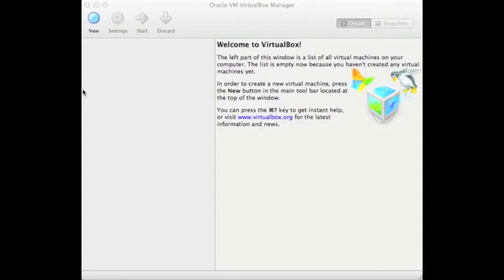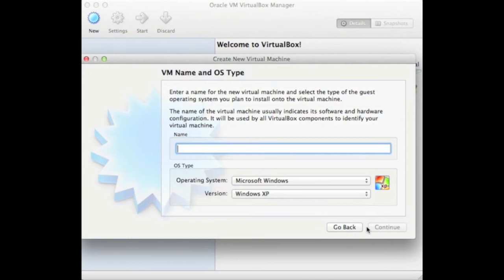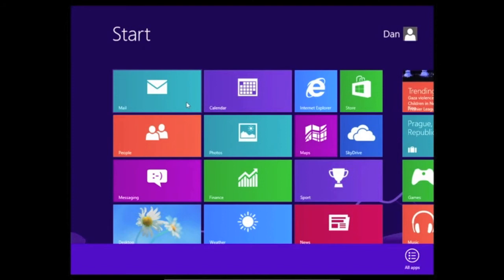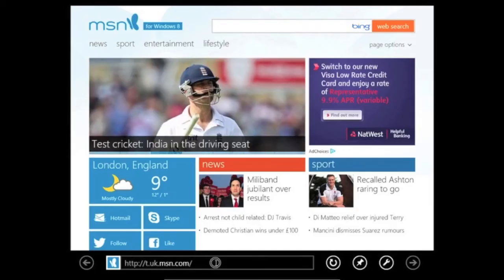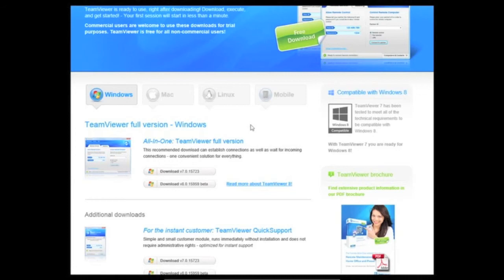If you haven't yet installed Windows and wish to do it as a virtual machine, then simply open up VirtualBox and press New, and then follow through the guide to install your Windows 8. Make sure you have the Windows 8 installation disk with you. If you already have a Windows PC, then you can skip this step. Once installed, or once opening Windows, go into your Internet Explorer and navigate to TeamViewer.com. Go to the download page and download the TeamViewer full version for Windows.